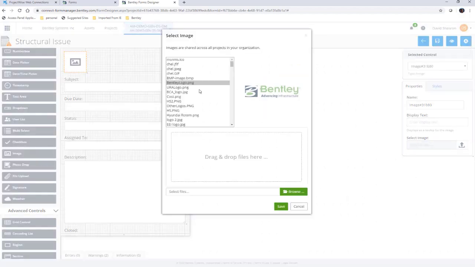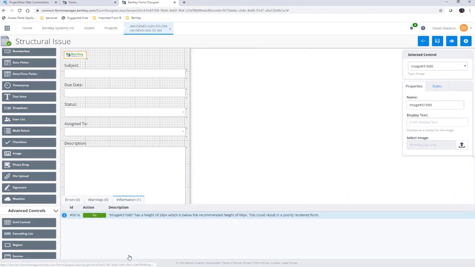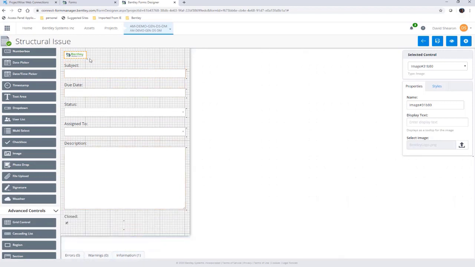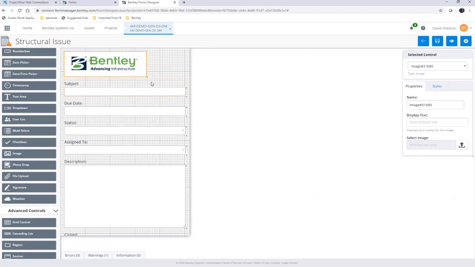So let's go to our image now, and I could go in and select an image. Maybe we'll pick the Bentley logo, and I'll save that. When I do that, down below, it's giving me a little bit more detail about that. So in this case, I don't get a warning. I just get some information, and it says the height of 28 pixels is below the recommended height. This could result in a poorly rendered form. Okay, that's fine. So we'll increase the size of that logo. I've done that, and that's got rid of the information, so it's saying that's an acceptable size for viewing.